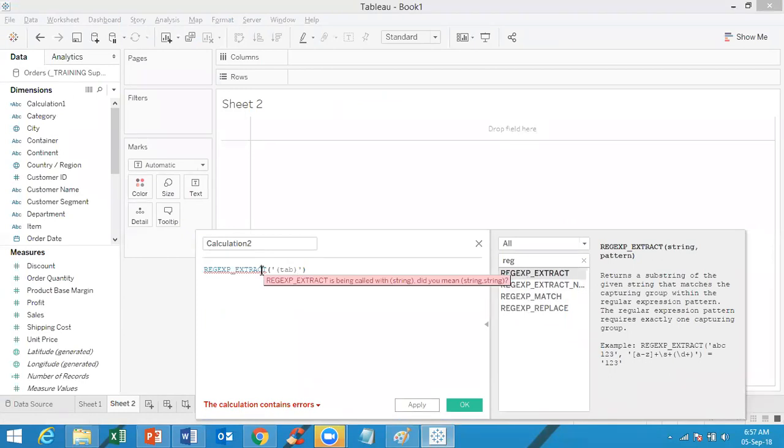The syntax of regex extract is REGEXP_EXTRACT of expression or string, comma, pattern. So this is the syntax. It is going to extract the required pattern from the input expression.